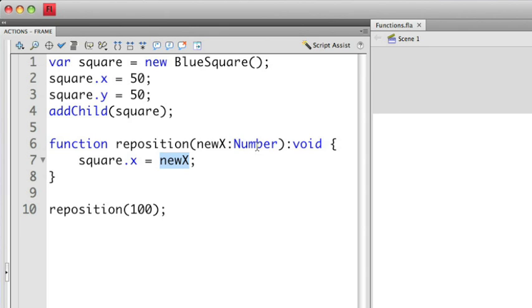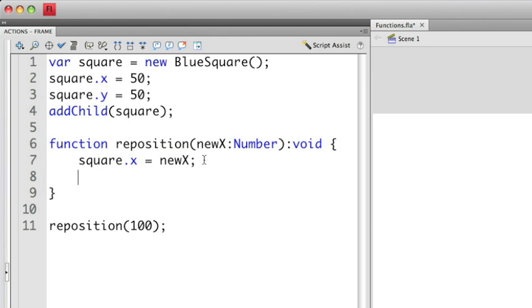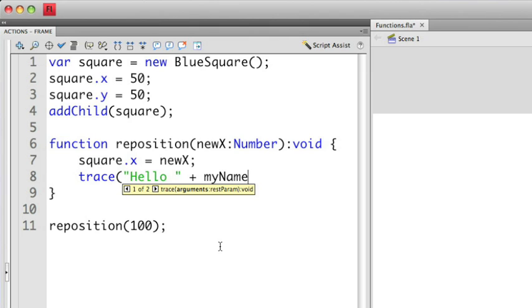I can actually also redefine this and pass in other values as well. So let's say that we want to pass in a string as well. So I'm going to create a new trace statement in my function here. I'm going to have it say hello, and then I'm going to add a variable to the end of this, and I'm going to call it my name. My name we're going to use as another parameter of the function here. What I'm going to do is I'm going to call this and then actually output a greeting to myself.